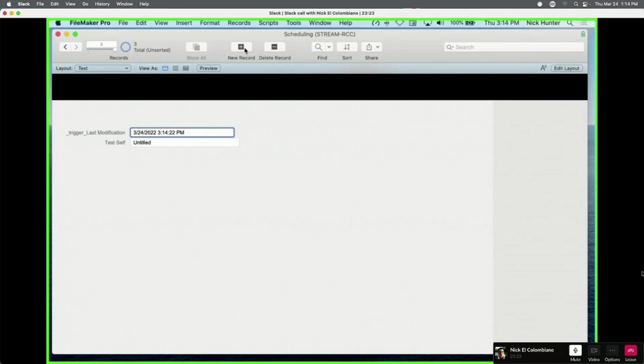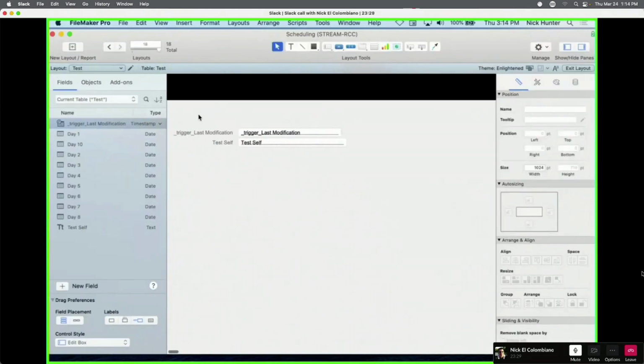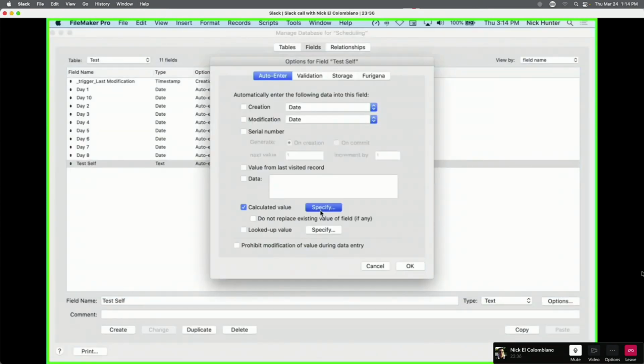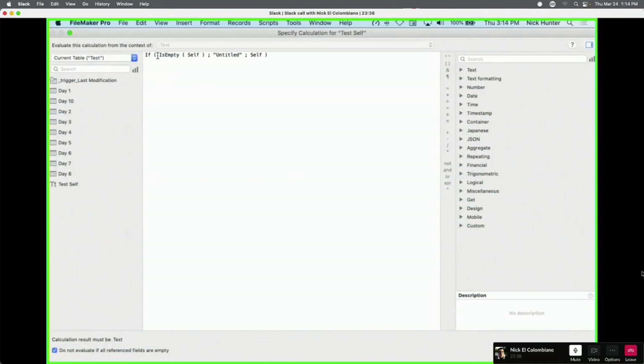So when I enter, it says untitled because it's empty. Let's remove this for now. When the auto entry calculation says is empty, if is empty self, right? Then I want to put untitled. If this is not empty, I want to keep whatever inside the field.